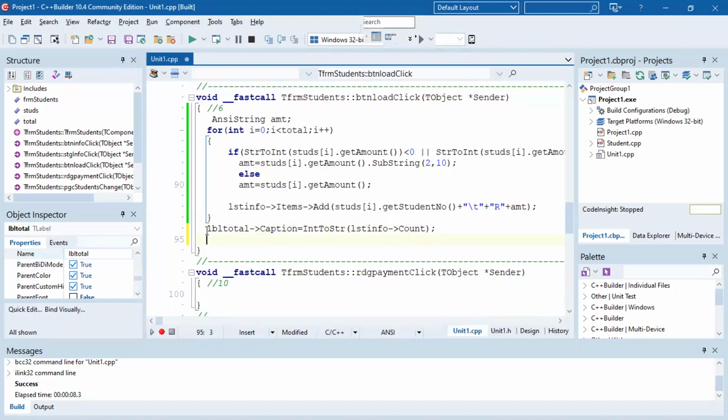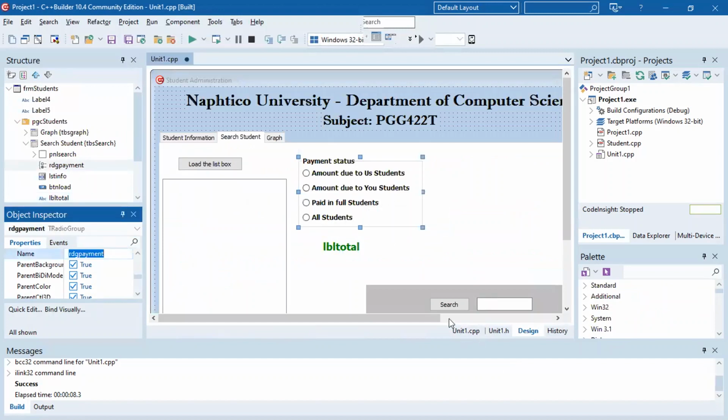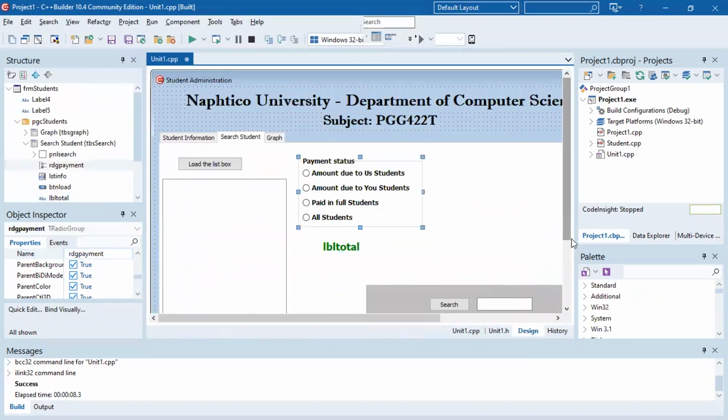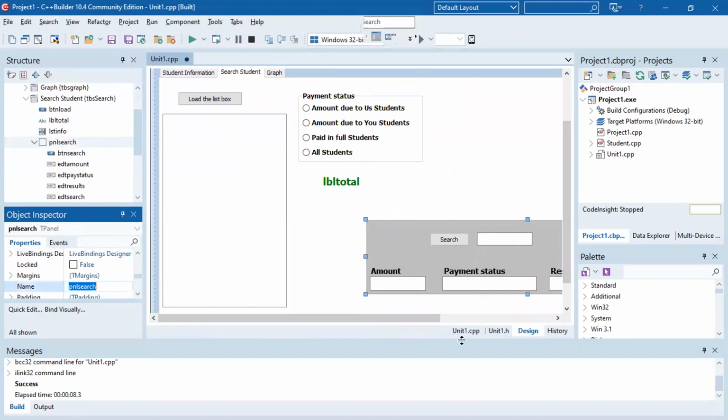So the label should be visible. Visible. That's true. What else should be visible? The radio group, copy. And also, what else? The panel. This is the panel. So the name of the panel, copy.